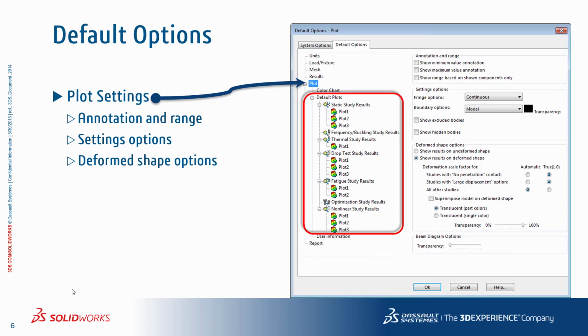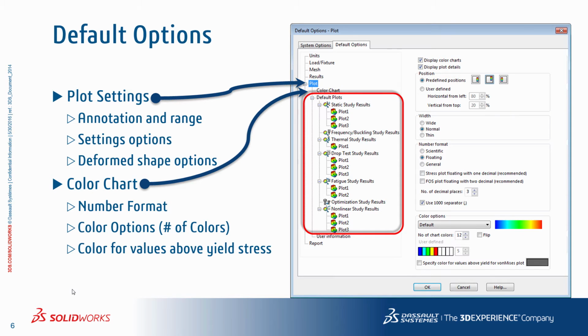Now, for the deformed shape options, it makes sense to select the true scale for any analysis having nonlinearity such as contacts and/or large displacements. So the default plot settings are pretty straightforward, but different people like to have the charts look differently. So let's take a look at some of the color chart options.